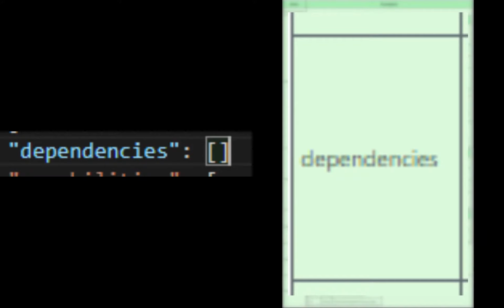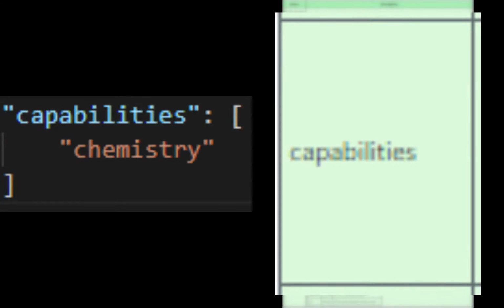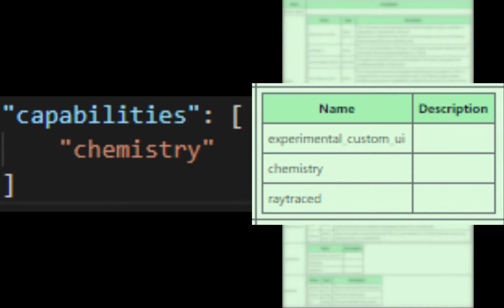The dependencies array lists any packs that it requires for this pack to work. It's an array of objects, and each object is a different pack. The UUID here is the UUID value in the headers of that other pack. The version here is the version value in the headers of that other pack. The capabilities array states if anything is needed for the pack. This is just an array of values, and currently the only 3 values are experimental_custom_UI, chemistry, and raytraced, but these may change in future versions.